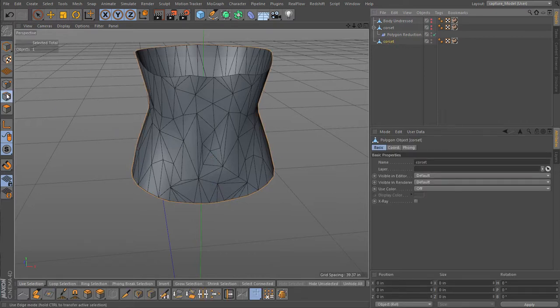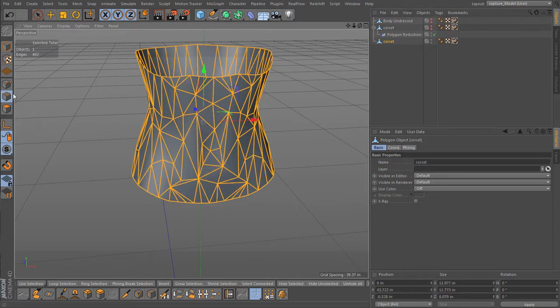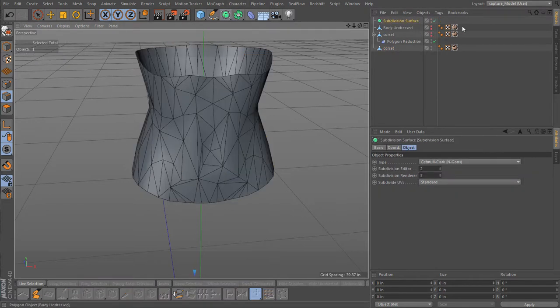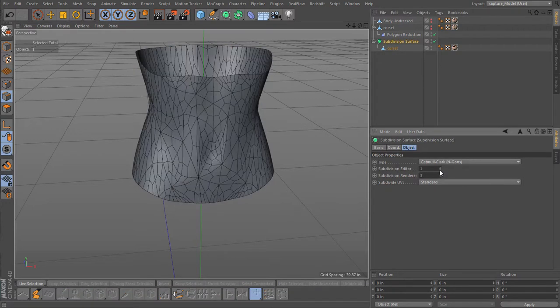And now, once again, do the similar technique. Control A with the edges. Put it in a subdivision surface. And let's make sure this is just down to 1.